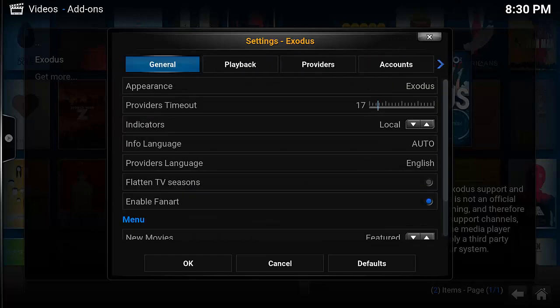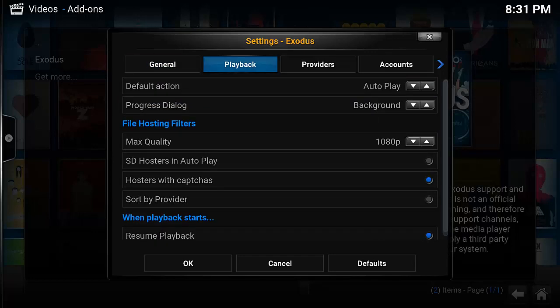So once you've made those changes, we'll go over them real quick again. Change the provider timeout down to 17. Then go back to your playback, change your default action to autoplay, your progress dialogue to background, set your maximum quality to what you think your internet will be able to handle. You can change these settings, it doesn't really matter.